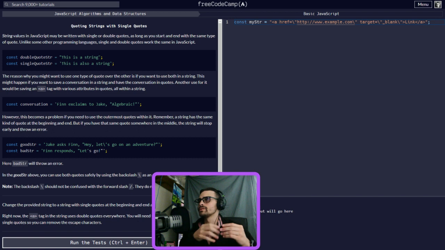The reason why you might want to use one type of quote over the other is if you want to use both in the string. This might happen if you want to save a conversation in a string and have the conversation in quotes. Another use would be saving an a tag with various attributes and quotes all within a string. However, this becomes a problem if you need to use the outermost quotes within it. Remember, a string has the same kind of quote at the beginning and end. So you want it to start with this and end right here, and then you want your actual quotes inside. But if you have the same quote somewhere in the middle, the string will stop early and throw an error.